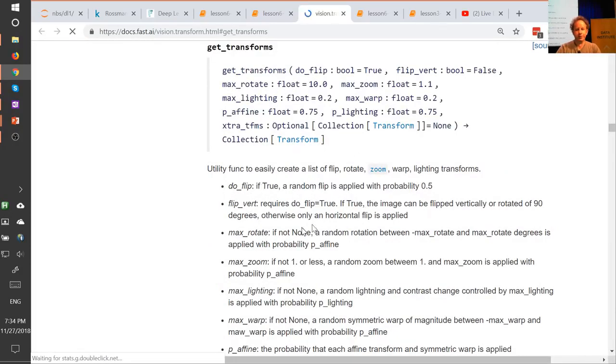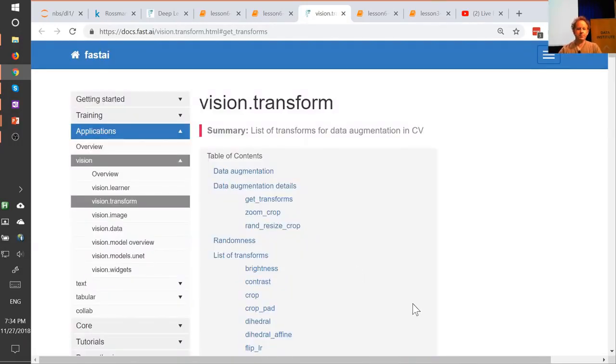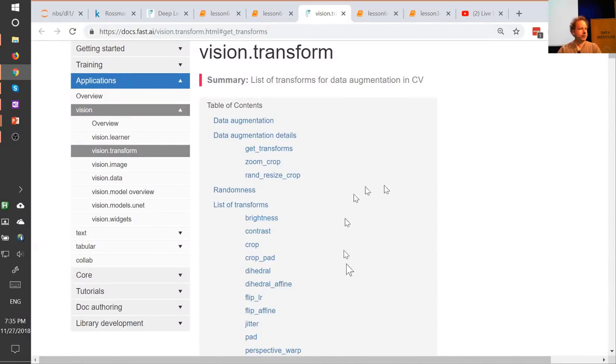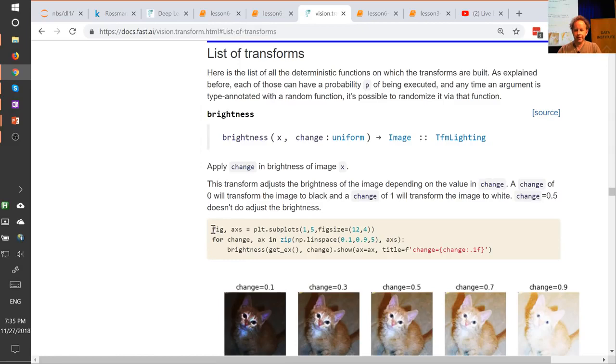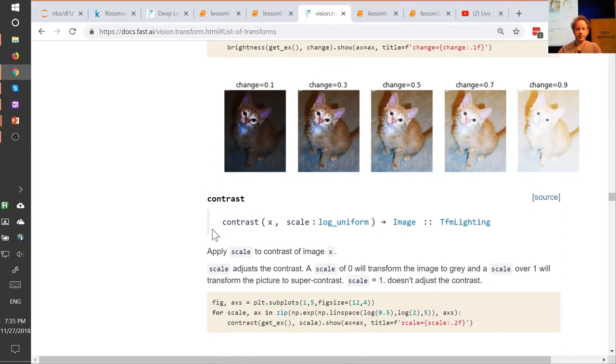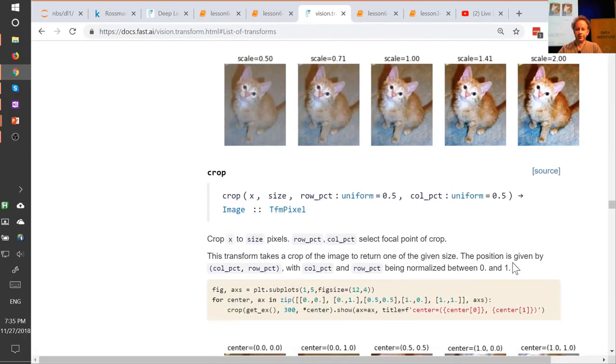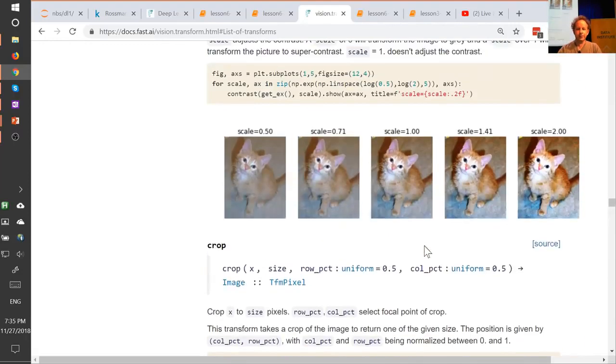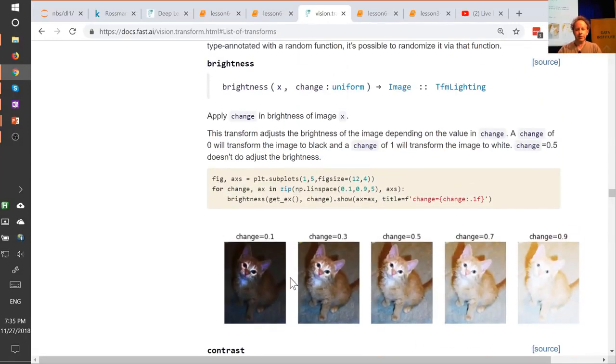This tells you what all of those do, but generally the most interesting parts of the docs tend to be at the top, where you get the summaries of what's going on. Here there's something called list of transforms, and you can see every transform has something showing you lots of different values of it, right? So here's brightness. Make sure you read these, and remember, you can open up these notebooks and run this code yourself and get this output.